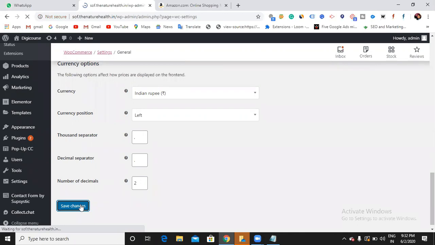I just chose the currency, I chose how many countries I am selling these products to, and what the shipping location is. I just chose those general things in the settings.